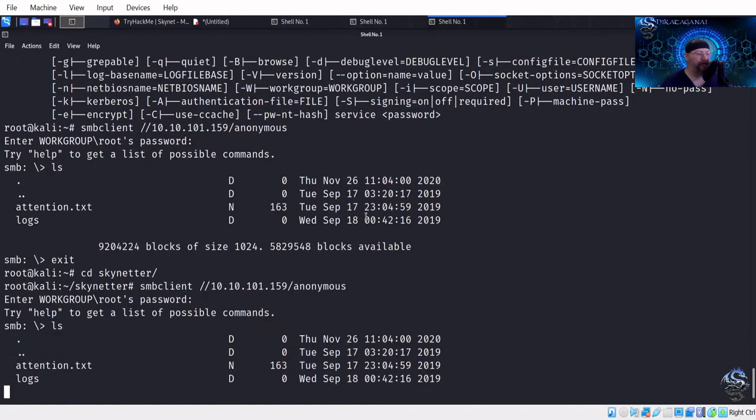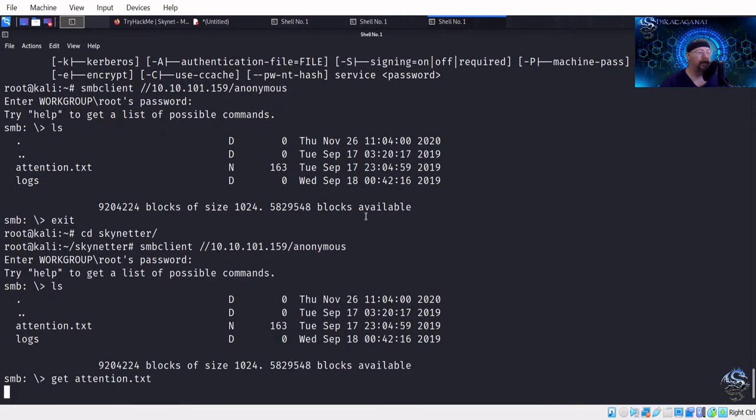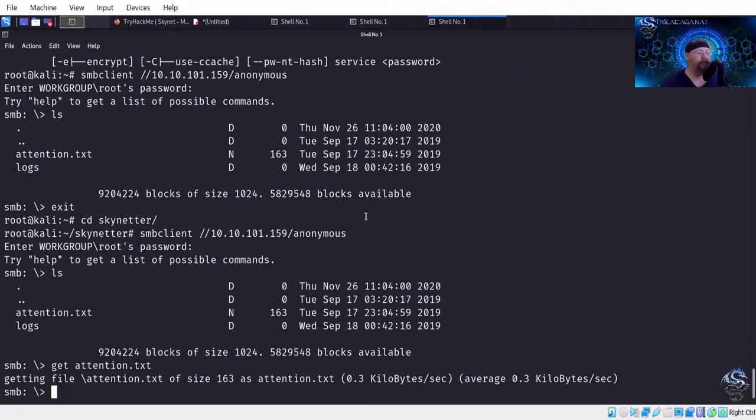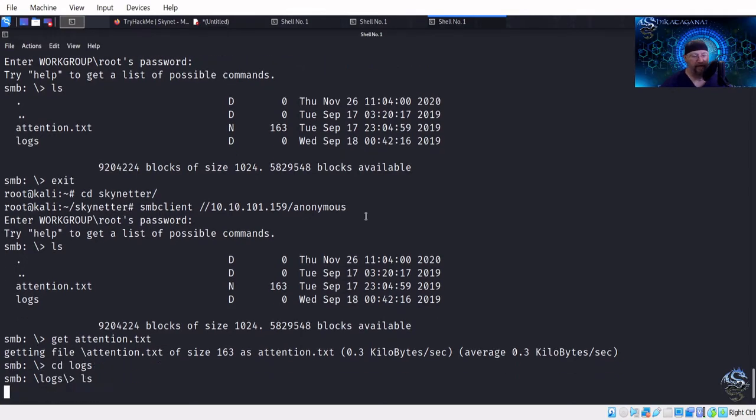Awesome. I want to put the file in this particular folder. So I'm going to say get attention. Oh, it doesn't do. Oh, there we go. Get attention.txt. Boom. There we go. We got that. All right. Let's navigate over to the logs folder here, and let's see what we have in this bad boy.